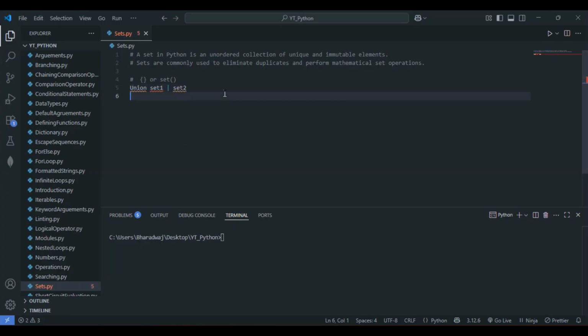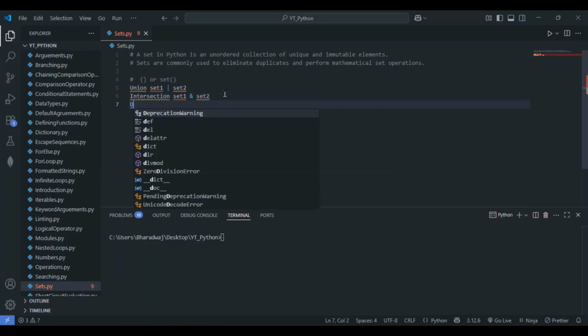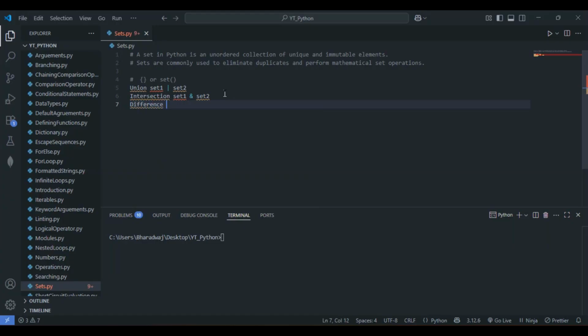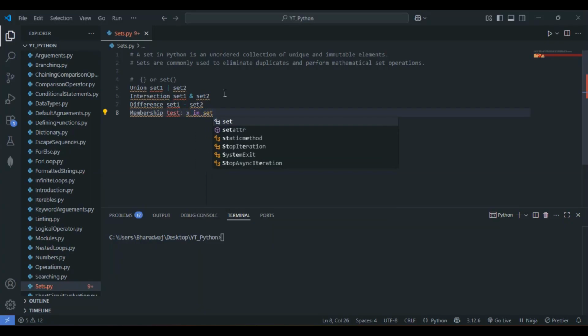Next one is intersection. So this one will be set1 intersection set2. Next we'll be going with the difference. So this one will be set1 hyphen set2. The last one is the membership test, which will be x in set. So these are the four things basically.